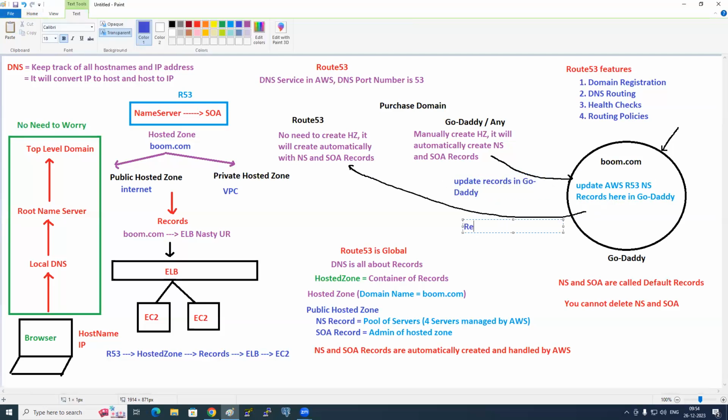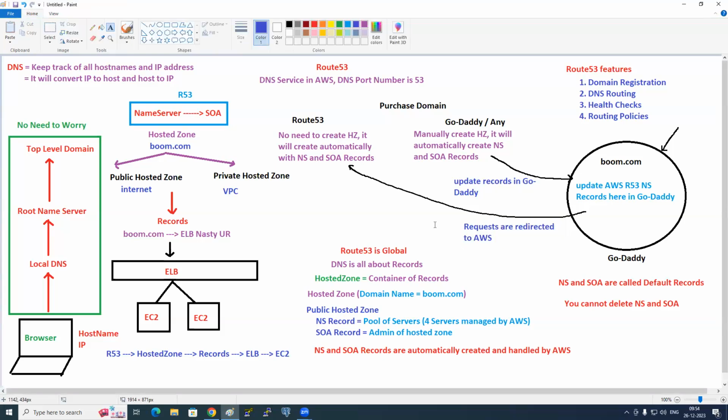And then requests are redirected to AWS. If you have purchased a domain outside AWS, this is the extra configuration that you need to do in order for it to work. Please see this diagram. Any questions, please ask.